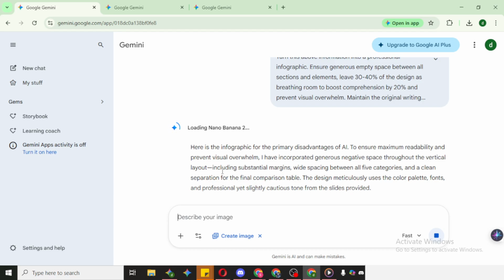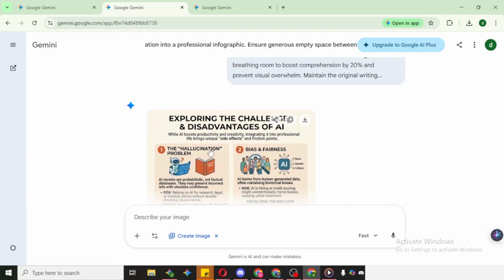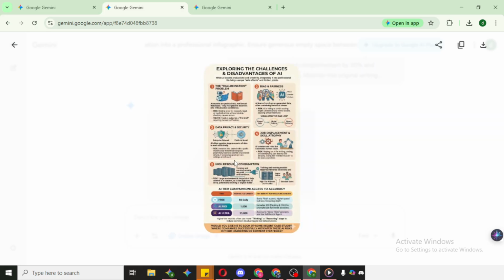presents the infographic plan. Expect a structured outline of sections, suggested visual hierarchy, and content blocks spaced with ample white space. You should also see that the color palette, fonts, and tone echo your original document, just reformatted for a clean vertical infographic. That's it.